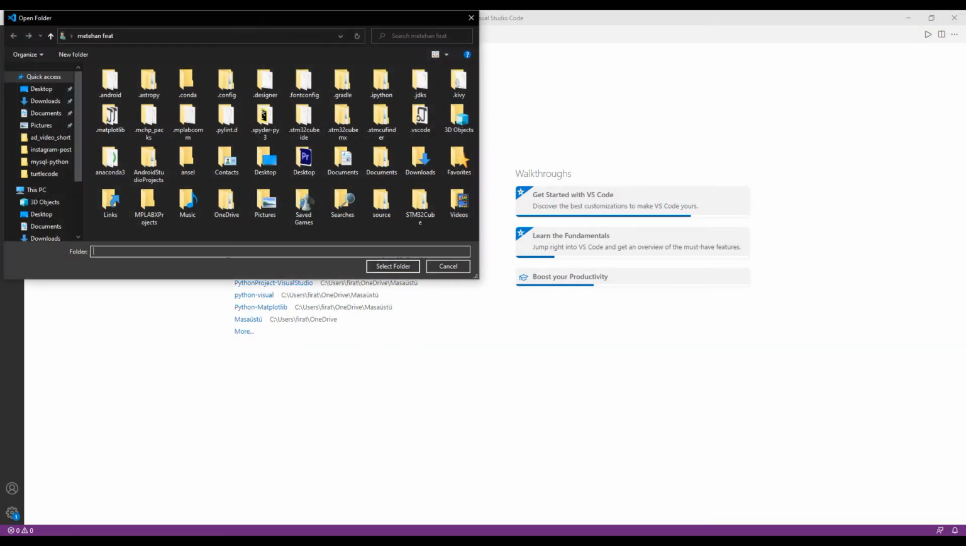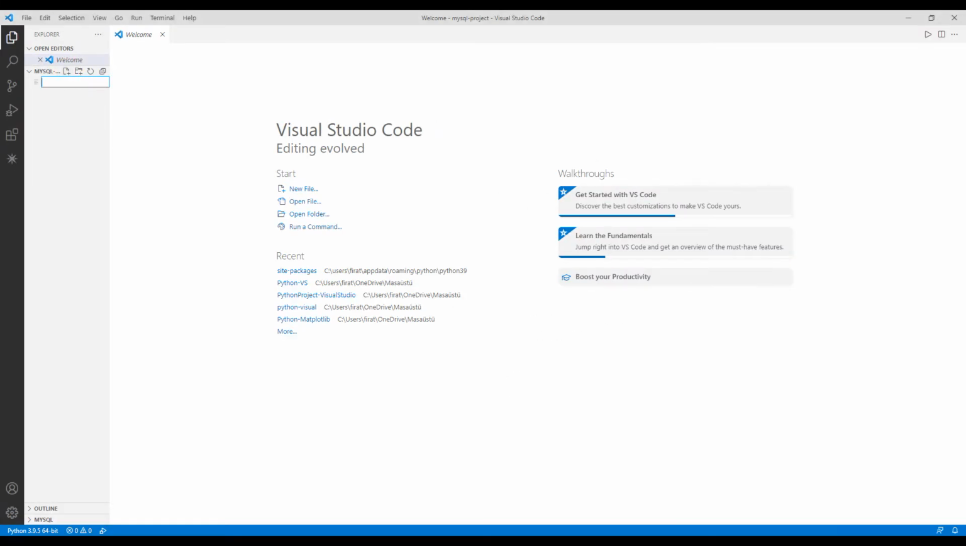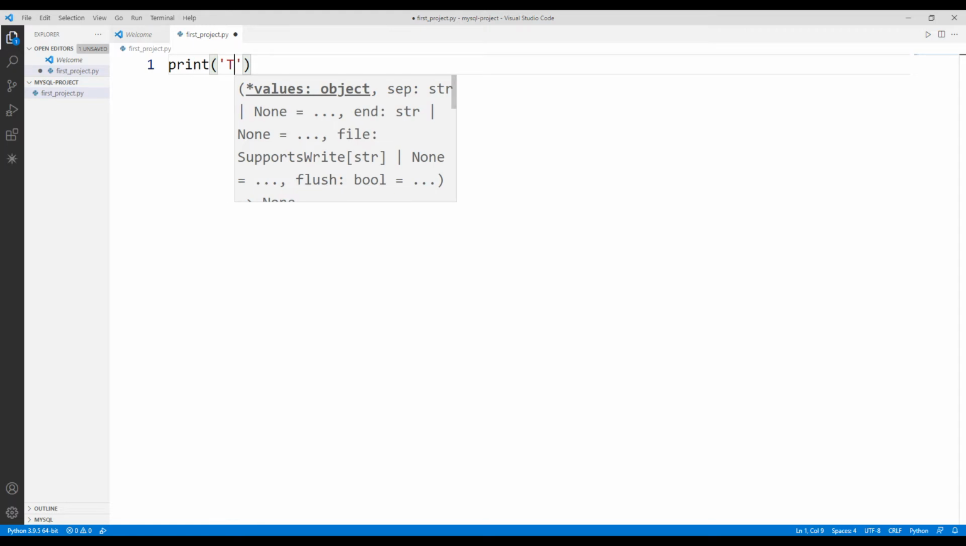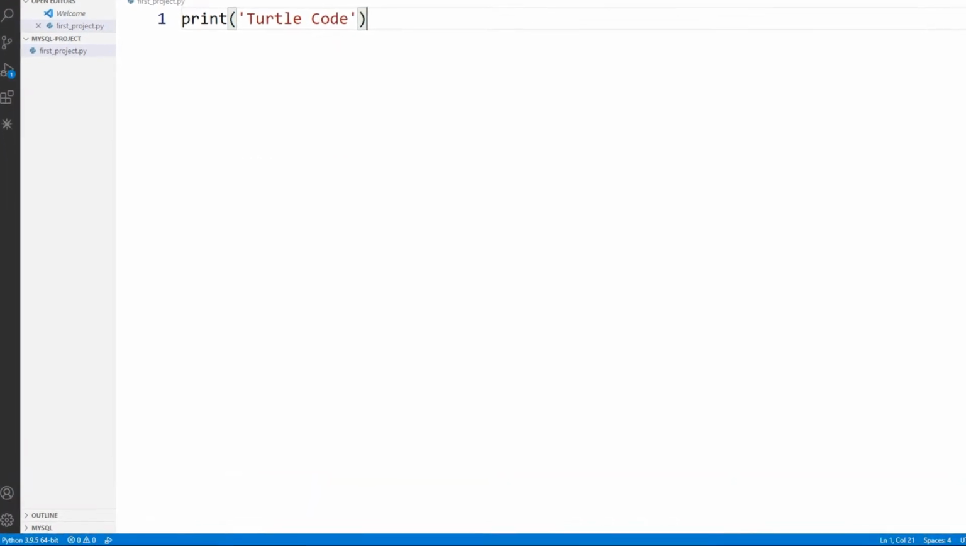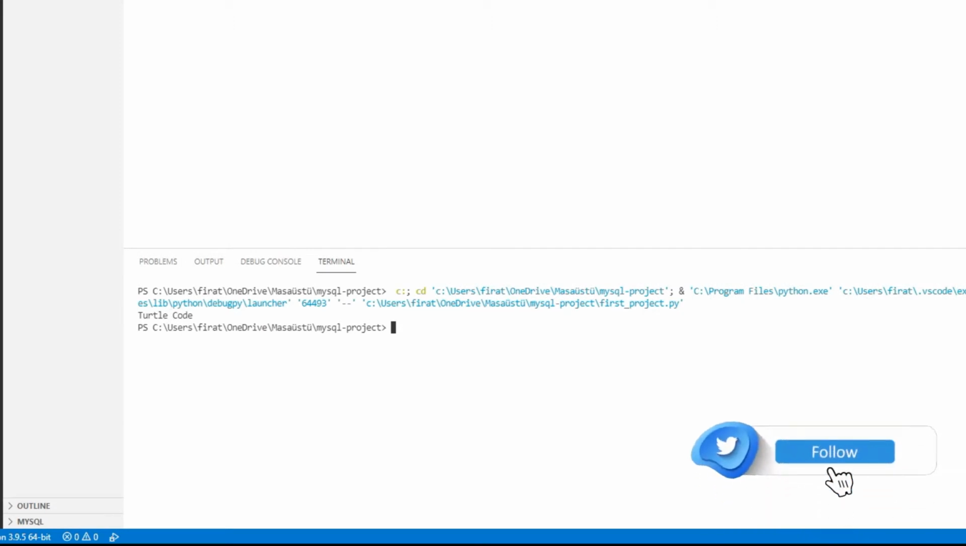Click the Open Folder button to create the Python project. Create a project file. Create a Python code file to start coding in the project file. You can use a simple print command to test that the Python project is working. Run the project and check. The project ran without errors.